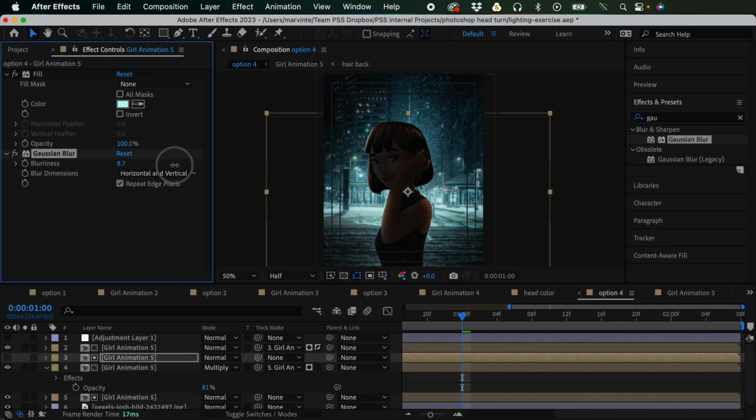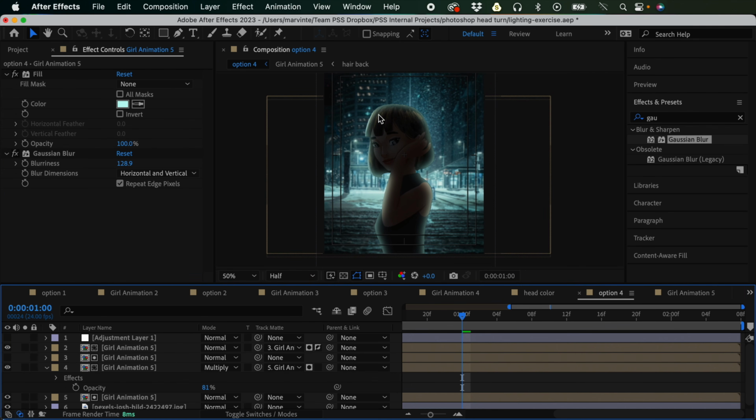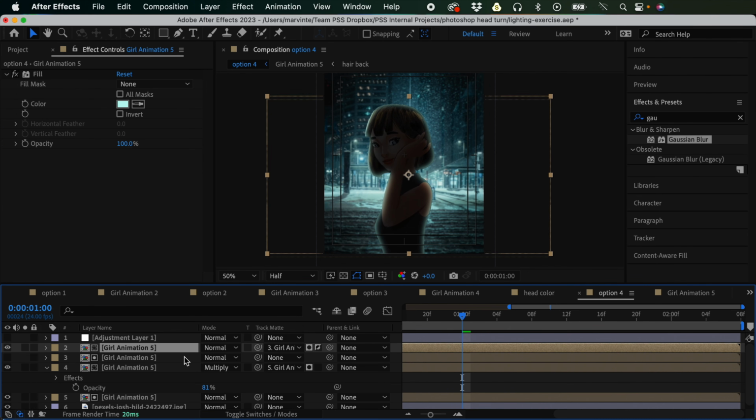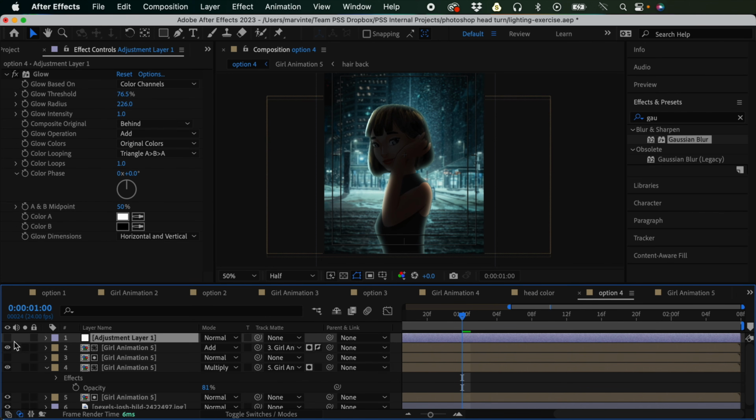Now let's increase the Gaussian blur, and you'll see that it's working like what we want it to. Now the color is only here on this side. So this is perfect for what we are trying to achieve. And for the blending mode, let's change this to maybe add. So now it's brighter. And let's now reveal the adjustment layer. So I think it's looking better now.